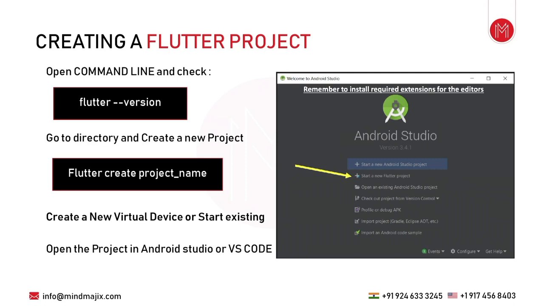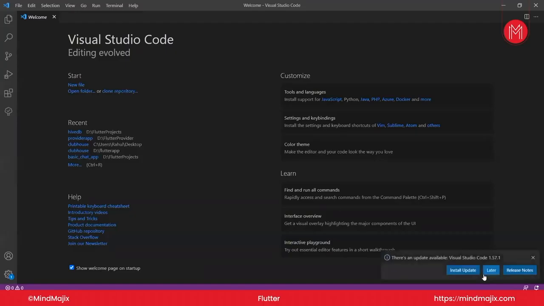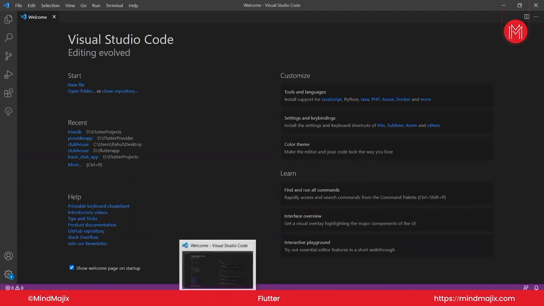But I don't prefer Android Studio because first of all it uses a lot of your PC resources. It makes it slower, I guess, because I am more of a VS Code user. I prefer VS Code, so that's why we will be using VS Code. Make sure you install it in your system. It's very easy, you can just Google it.